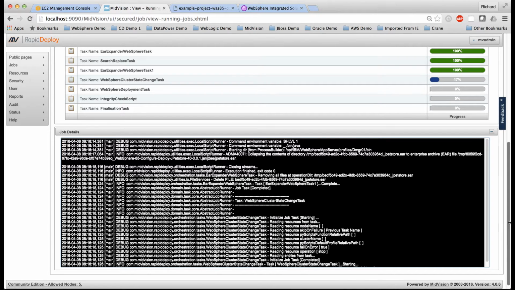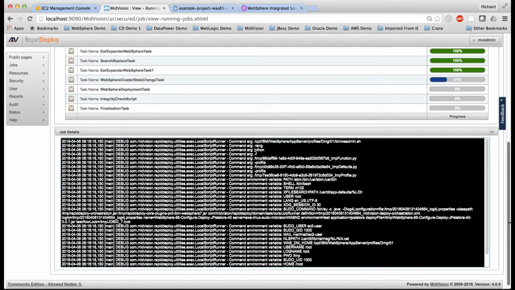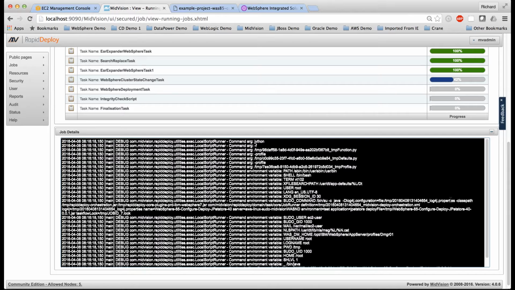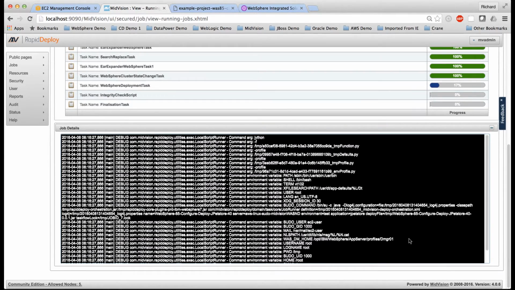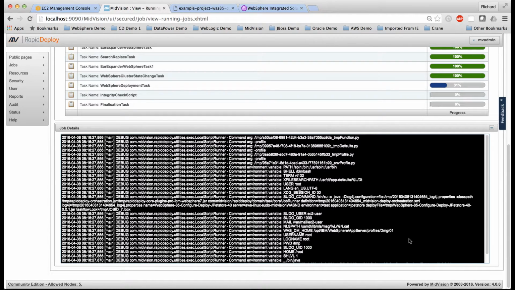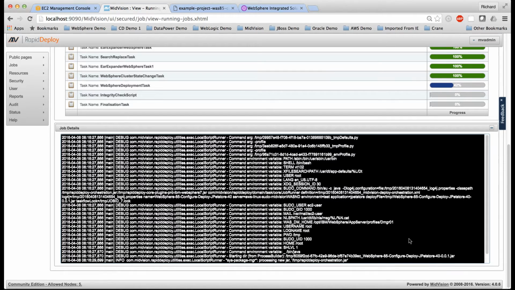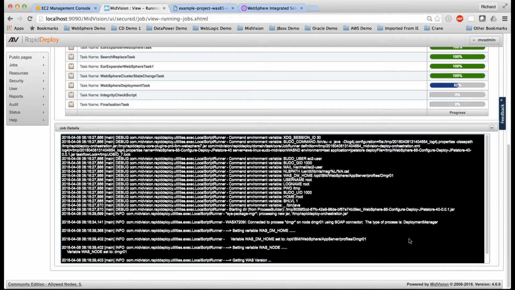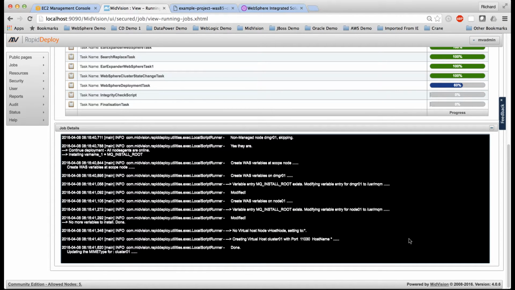Now we're expanding the EAR file, making the changes and collapsing it. That's very quick. The cluster's now being stopped. Of course, there isn't actually a cluster to stop, so that will happen very quickly. And now we're actually doing the WebSphere deployment. So this is now going through and doing the deployment. It should be relatively quick. We're not actually doing a great deal.